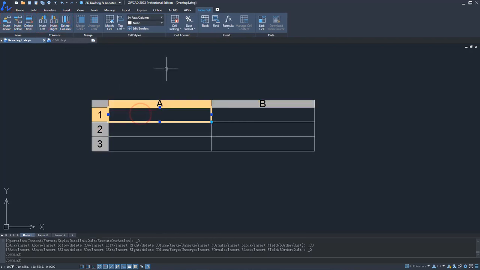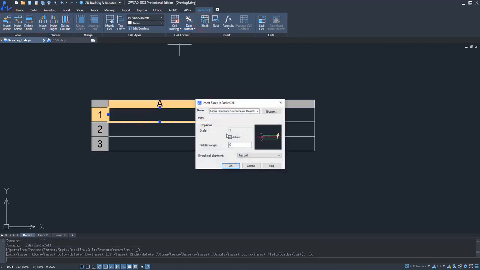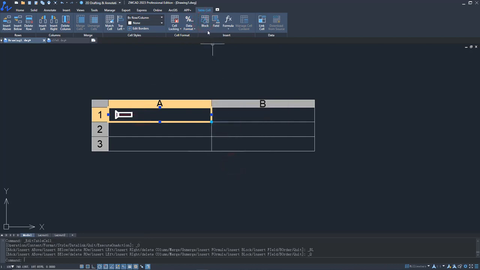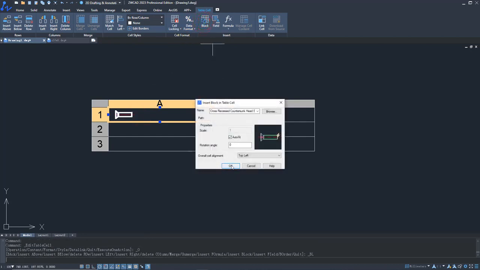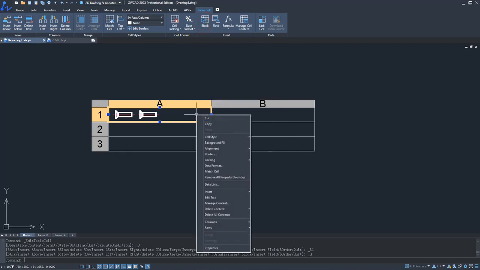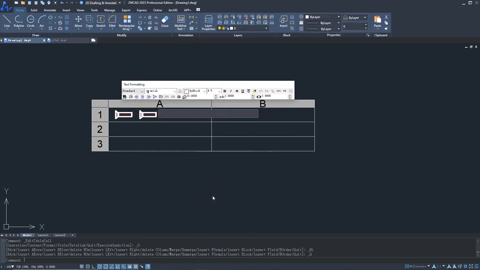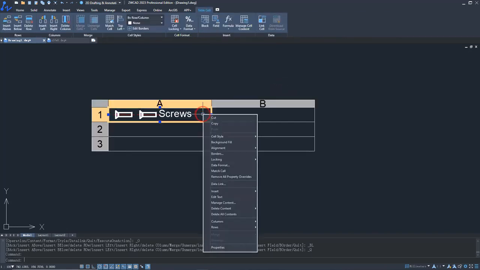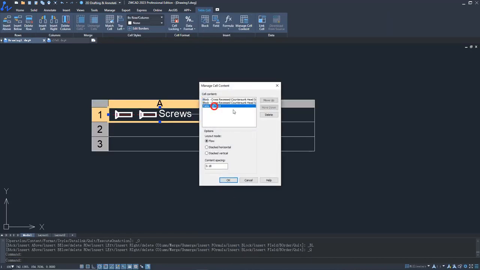Plus, you can put more contents into a cell. For example, you can insert one or more blocks into it. Different contents, such as text and blocks, can be put into one cell as well. The order of the cell's contents can be rearranged. Let's try to put text at the front.